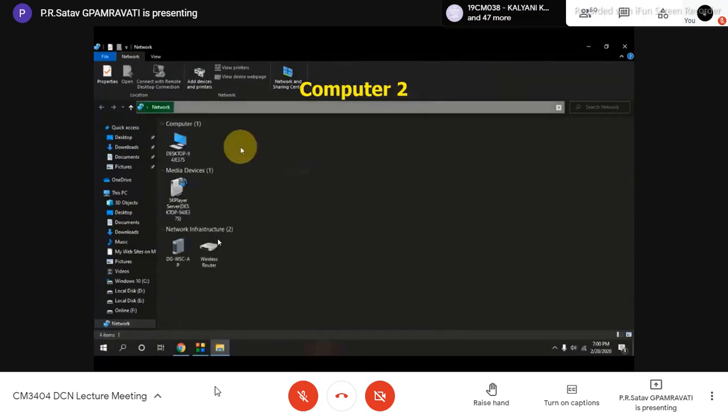In the network you will get the desktop on which we installed the printer.